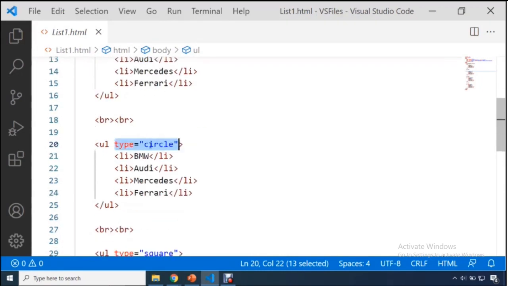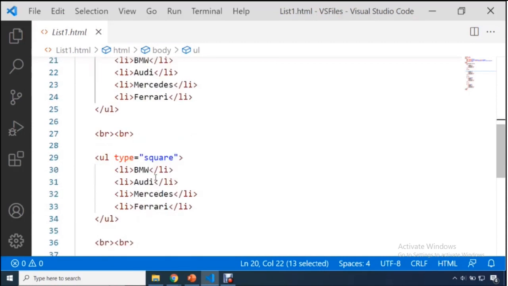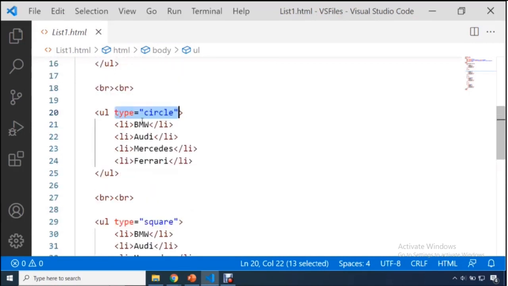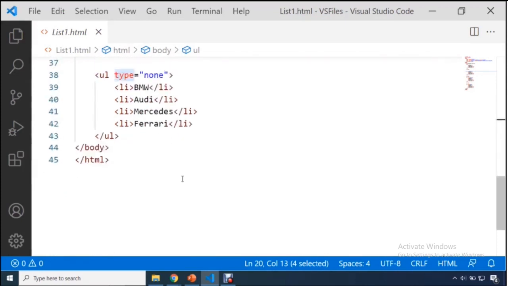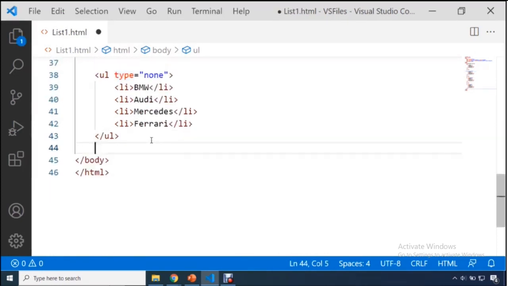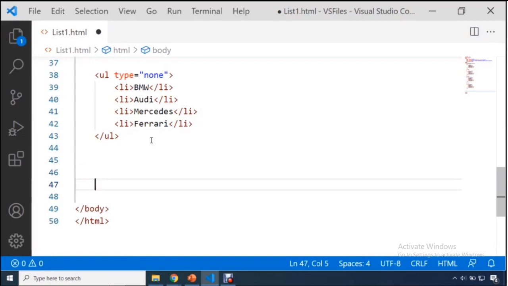We can use circle, we can use a square. So if you want to use square or circle, please don't use this approach, because this approach is obsolete in HTML5. Then how can we change the list of items? Suppose I want circle. So guys, here we can use CSS. You can use CSS.